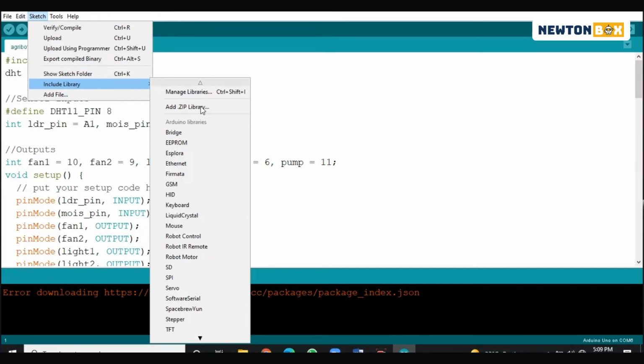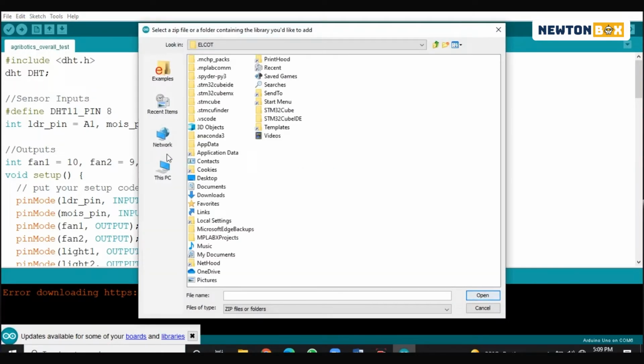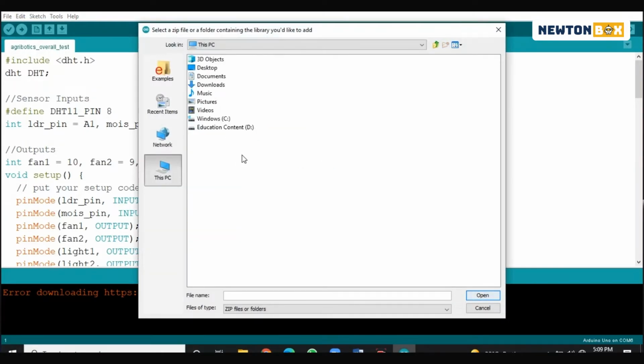Click on it and it's going to open a small pop-up. Once you're here, you have to navigate to the same folder where you have extracted all the files. For me, it's on the desktop, so I'm going to go to Desktop. I'm going to go to Agribotics, and inside Newton box Agribotics, you can see there is something called DHT library. So just click on that and I'm going to click on Open.